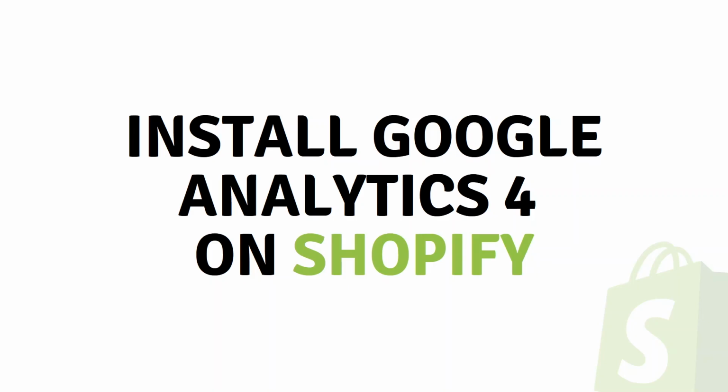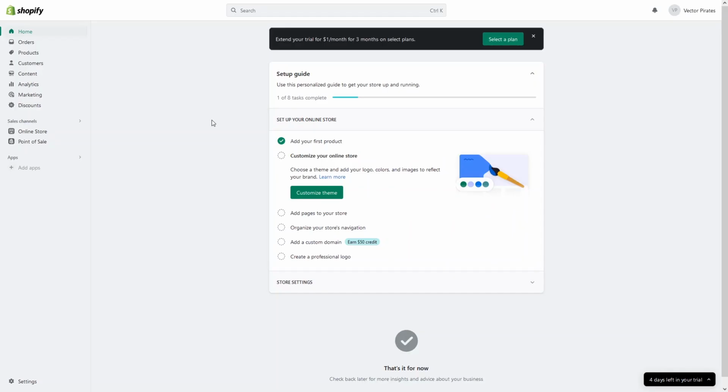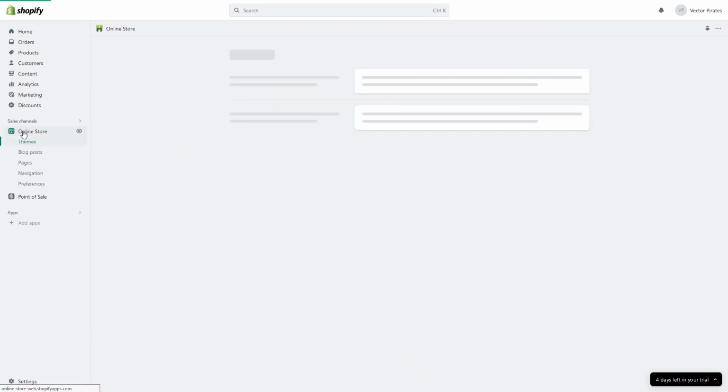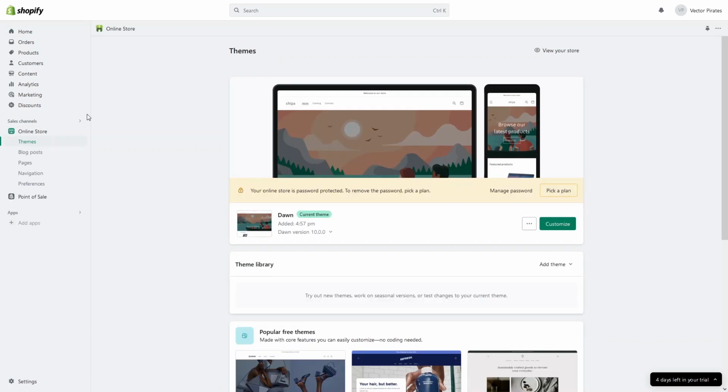So let's just begin. First of all, we have to log in to our Shopify store and click on the online store here. If you have already installed Google Analytics 4 or Universal Analytics, you would have to remove their code. So now I have to click on these three dots and go inside the edit code.